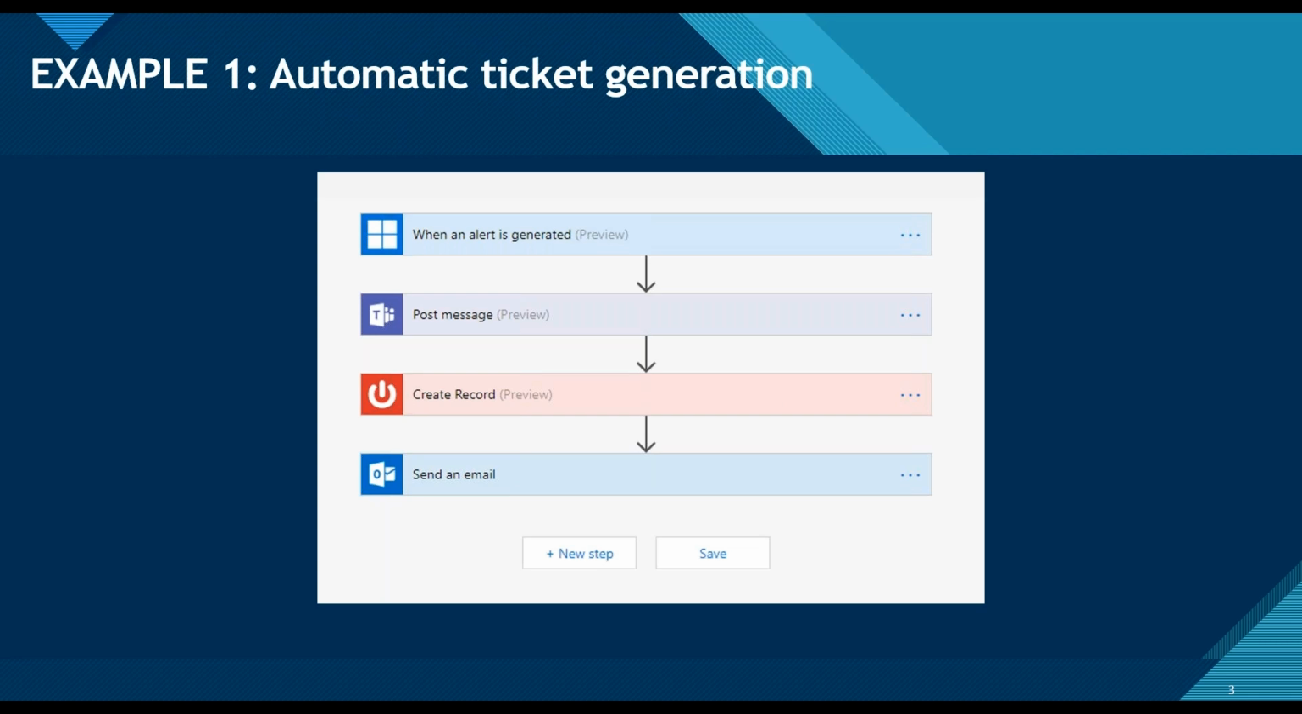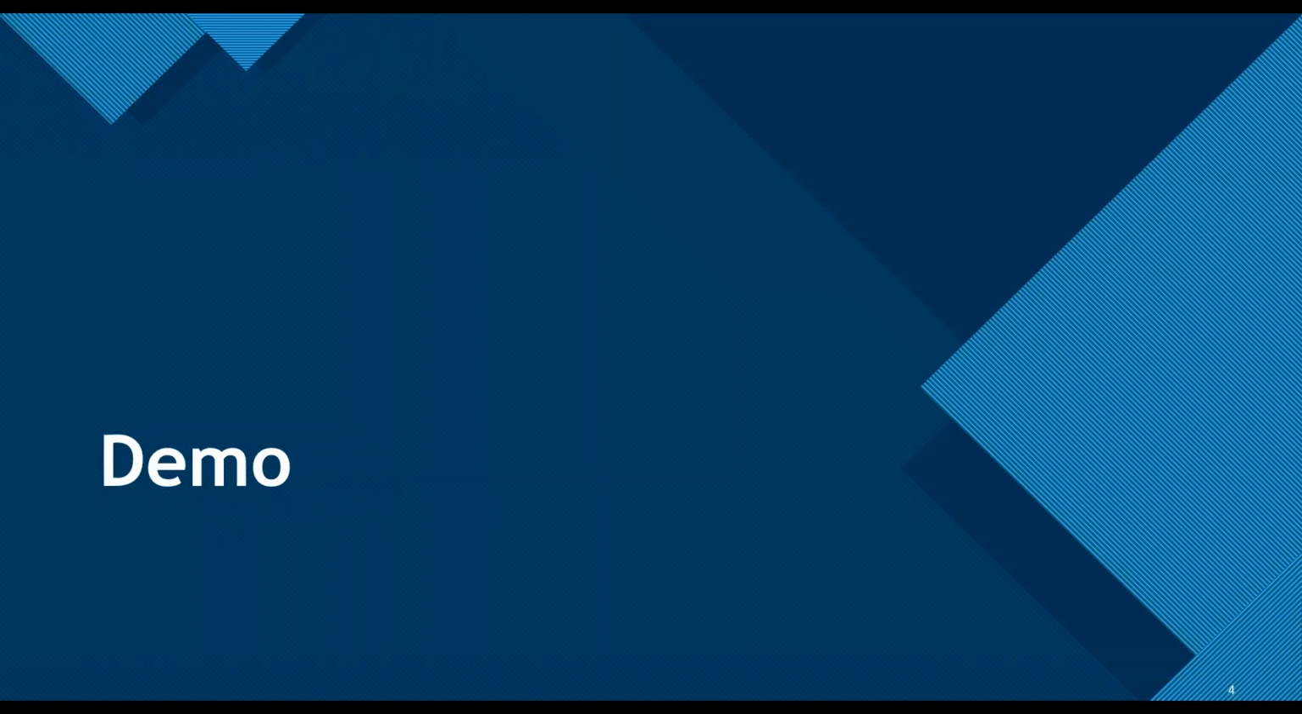So this is just an example. You can create it any number of different ways, but let's take a look at how this would actually be done in practice.